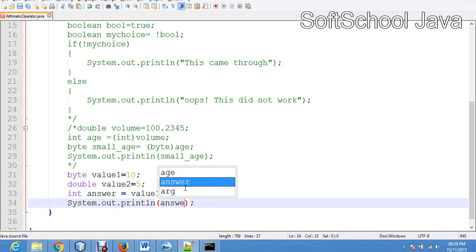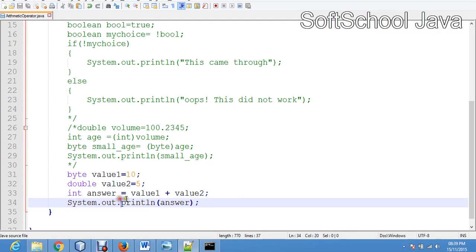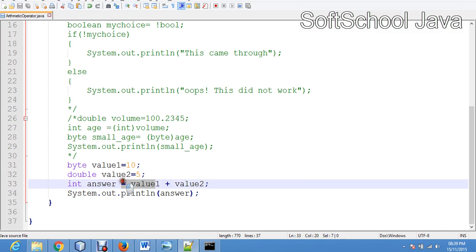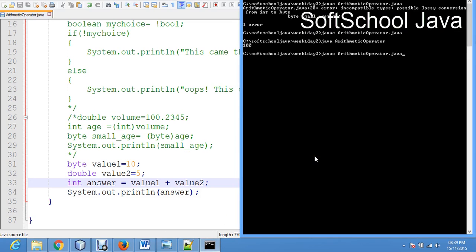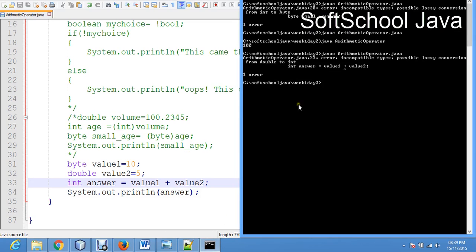What's going to happen here? Now we have value1, which is a byte, and we have value2, which is a double. So we're trying to add these two together and give it to this integer. So what's going to happen? Of course, your guess is as good as mine. That will have an error. Okay, now we have incompatible type, possible loss of precision. Now I'll try to resolve this issue here.